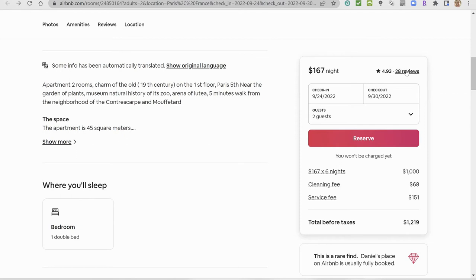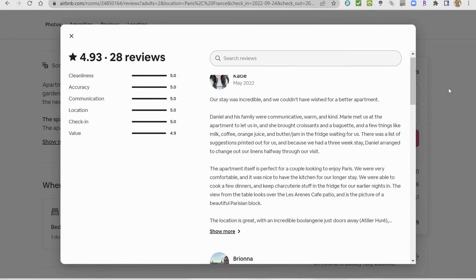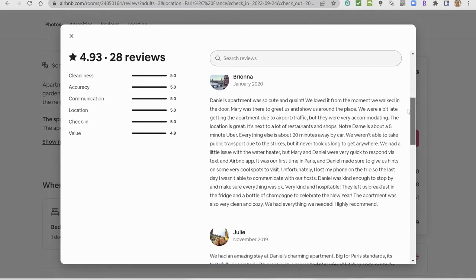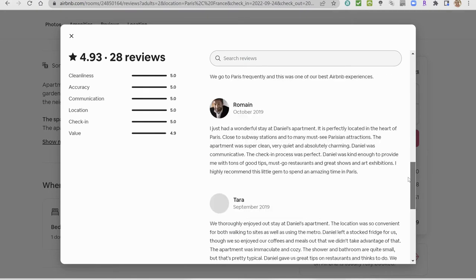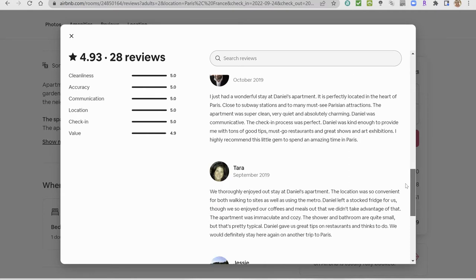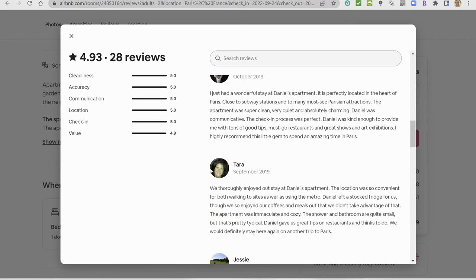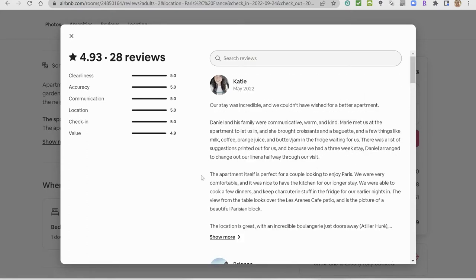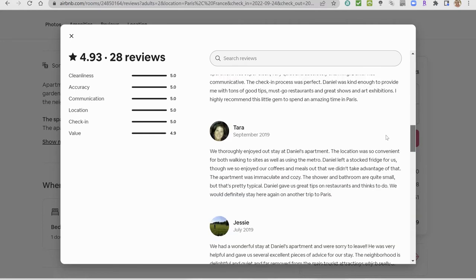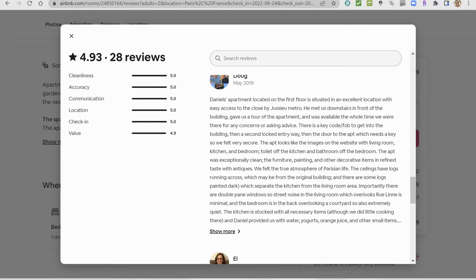Okay, now, I always read the reviews. The reviews are very important. And here we have, our stay was incredible. Daniel's apartment was cute and quaint. Lots of interesting reviews. That's going to be the best judge of whether this is going to be a good place for you to stay. Also, look at the people that are leaving the reviews. If you're in your 60s and you want to stay at a particular place and all of the reviews are done by college age kids, I tend to look at it a little differently.